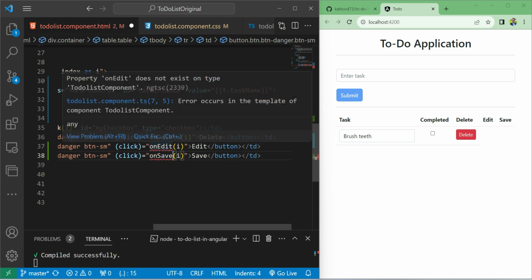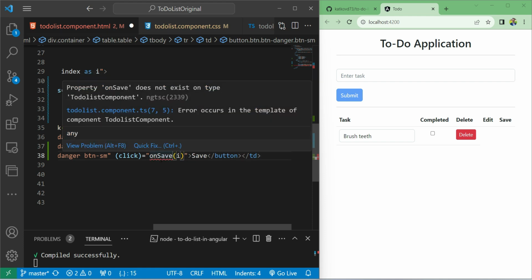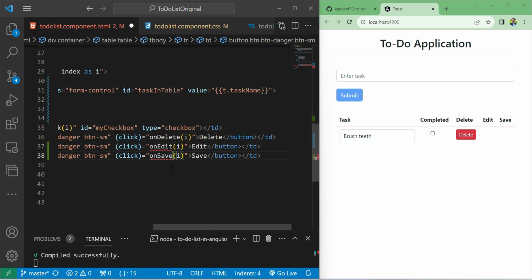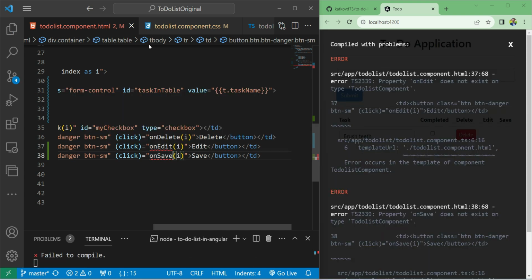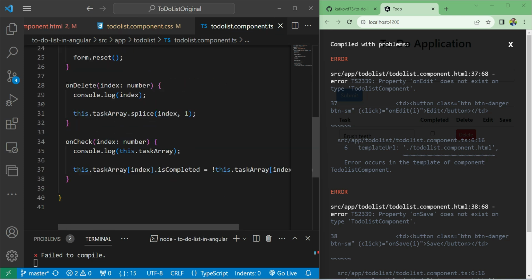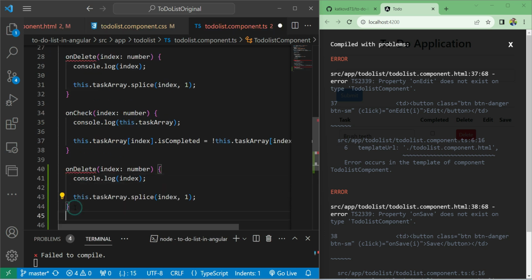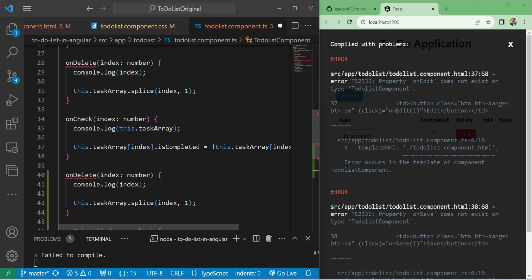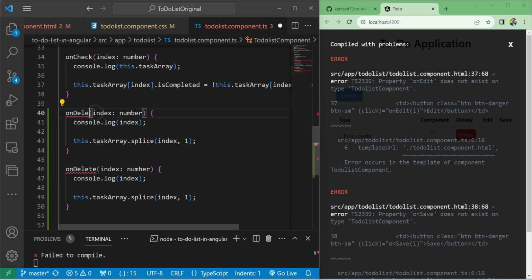It's underlining it because we don't have those methods inside our TypeScript file. So let me save it. It's gonna break our application. I'm gonna go back to our TypeScript file and let's just copy paste this method twice at the end. And we're gonna change the name. So this one will be onEdit and this one will be on delete. I'm sorry, onSave.